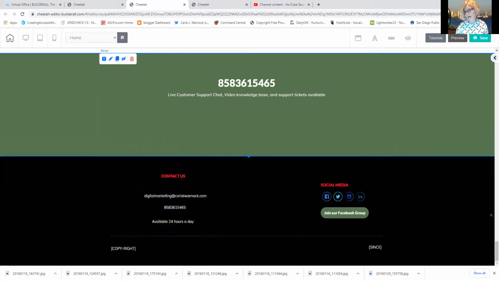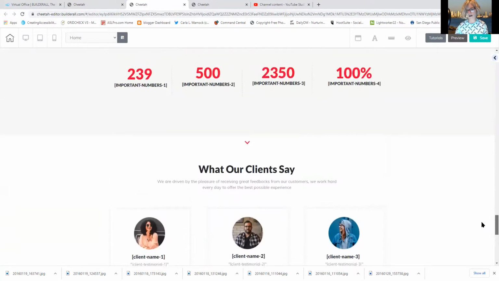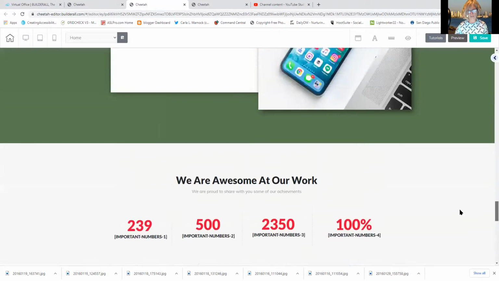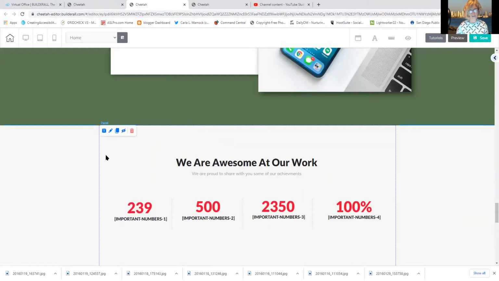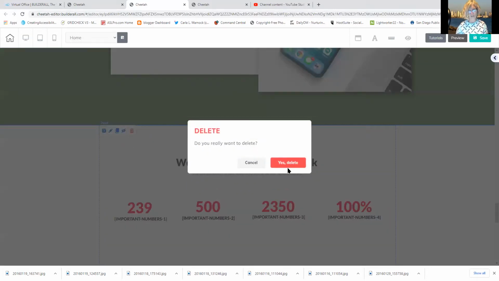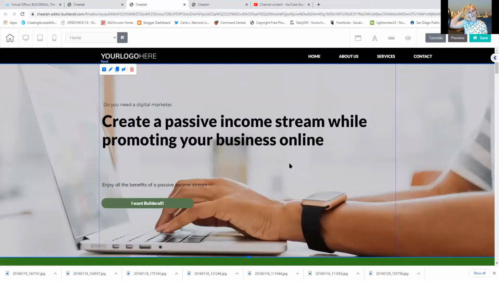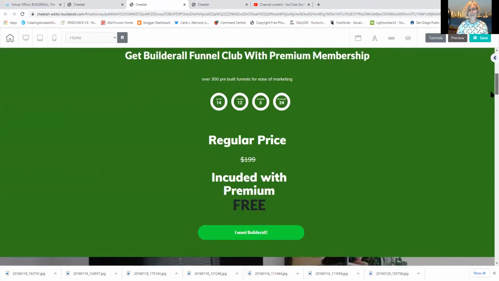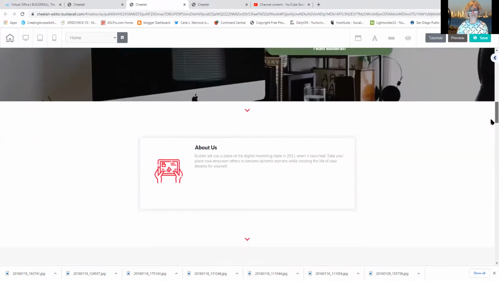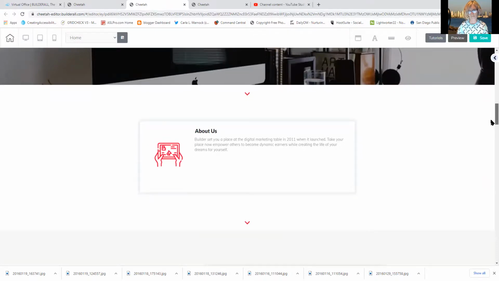And I want to show you another thing. So I don't need this, the "We are awesome at our work" page. I can get rid of that panel. I'm going to get rid of that because I don't need it. And the nice thing about the smart template is that you can get rid of anything you want without damaging or losing information on the other panels. It's a very, very responsive system.